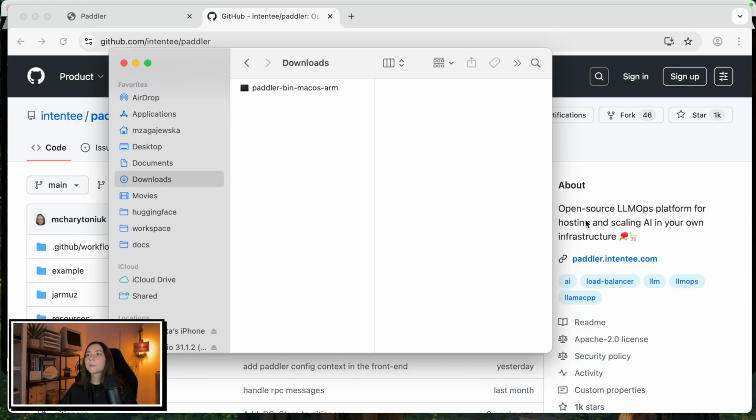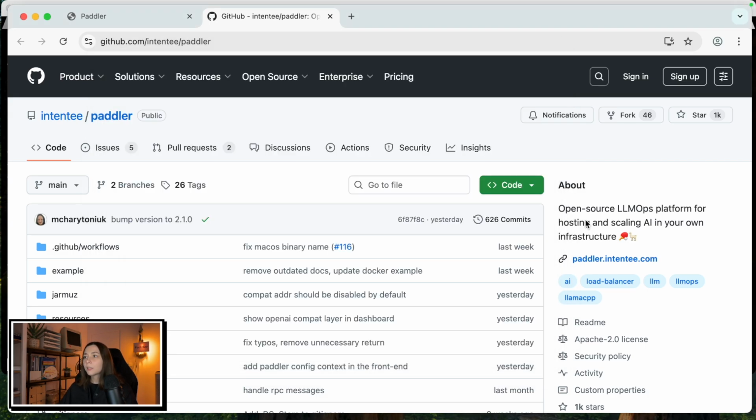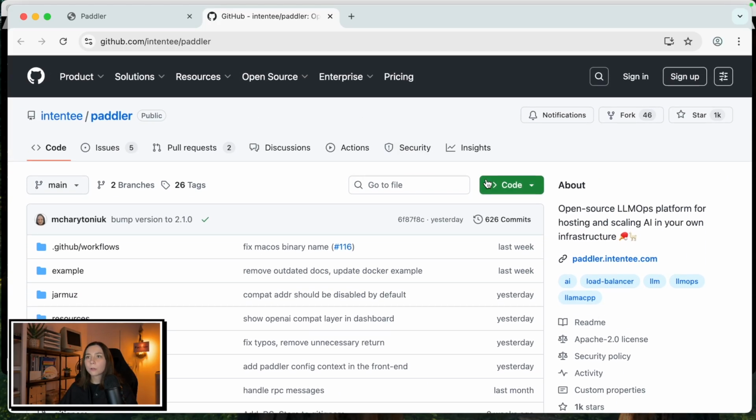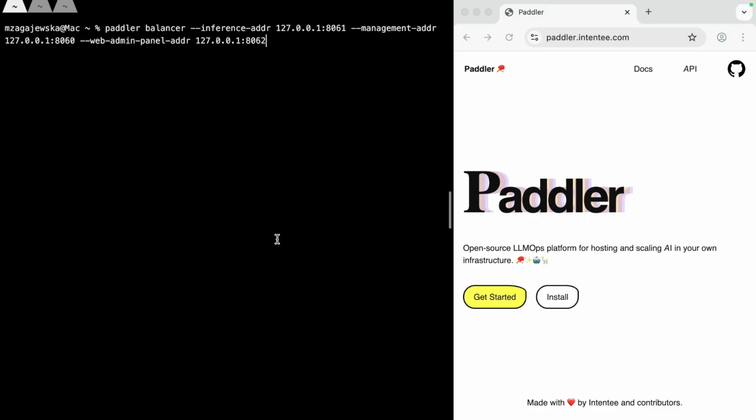Let's take a few steps back now, and let's go back to the beginning, the installation. Paddler is self-contained in a single binary file, so if you want to start using Paddler in your own infrastructure, you need to get the binary. You can get it either from the GitHub release page, or you can clone the repository and build it from source yourself.